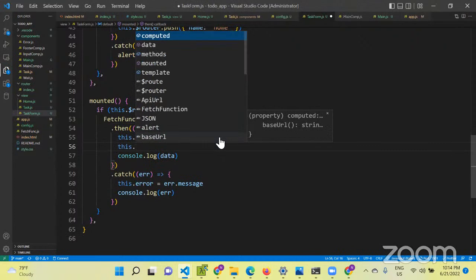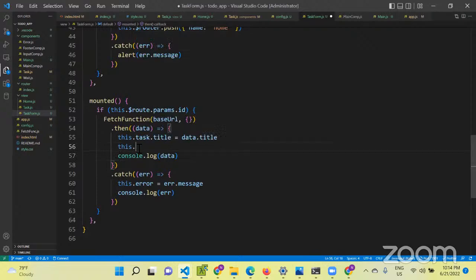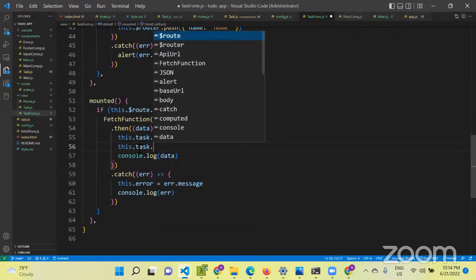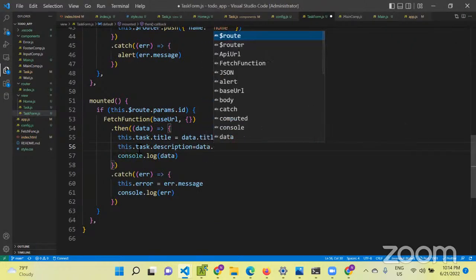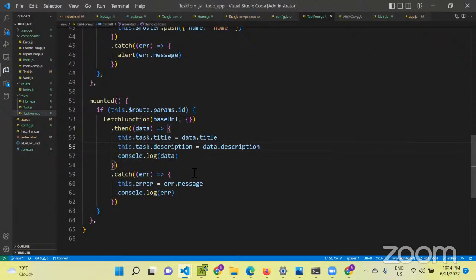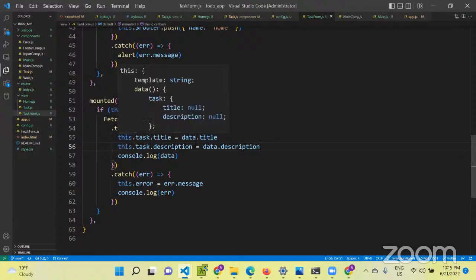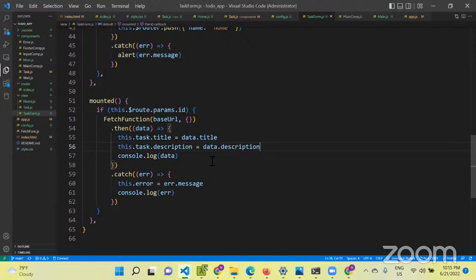this.task.description equal to data.description. So what I did, we made a GET request for the particular task, and once we get the data, if the request was successful, we took the title of the data and reassigned the title of the task with the data, and the description of the task with the data.